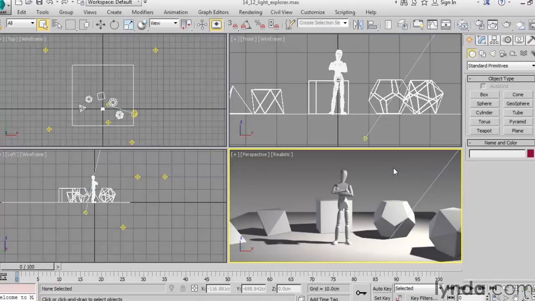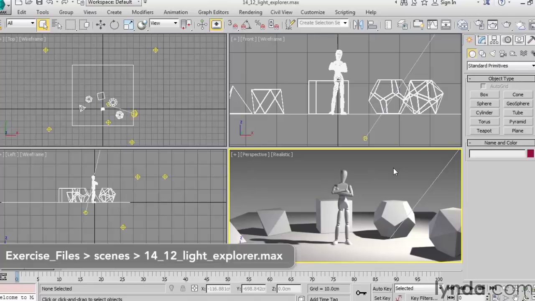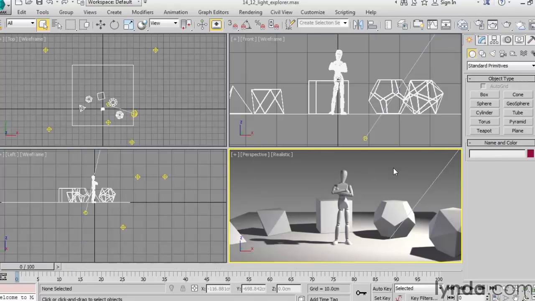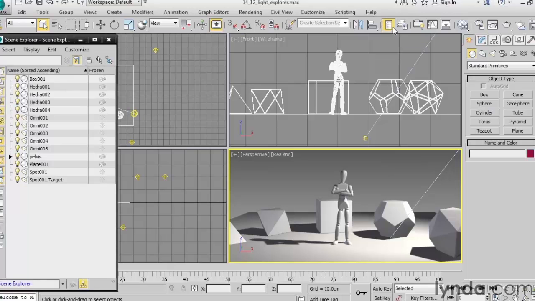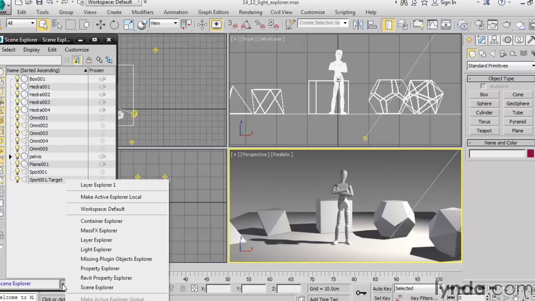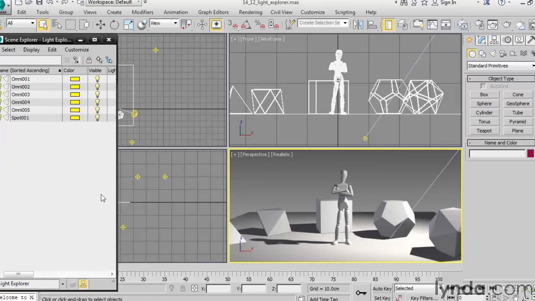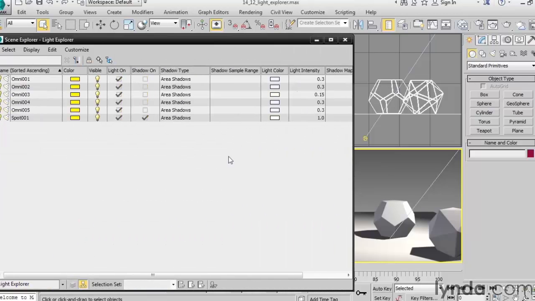The Light Explorer is a variant of the Scene Explorer that gives us control over all of the lights in the scene. And it supersedes the functionality of an earlier tool called the Light Lister. To open the Light Explorer, you can do it in a couple of ways. One is from the standard Scene Explorer. You can launch the Scene Explorer from the main toolbar button. And then once in the Scene Explorer, you can go down to the pull-down list at the bottom and choose Light Explorer. And now we see all these light properties.